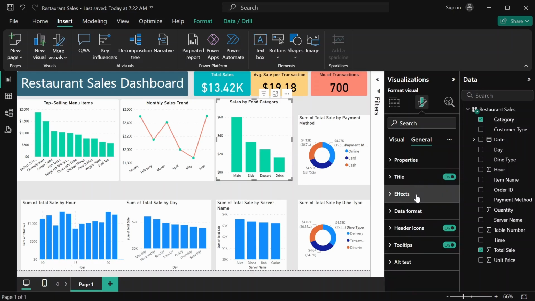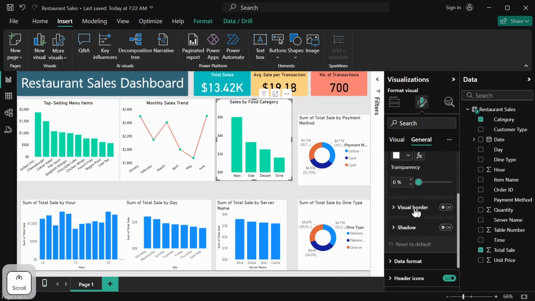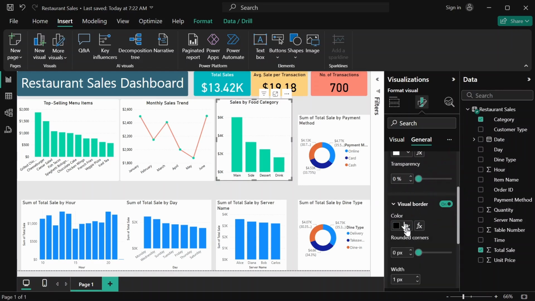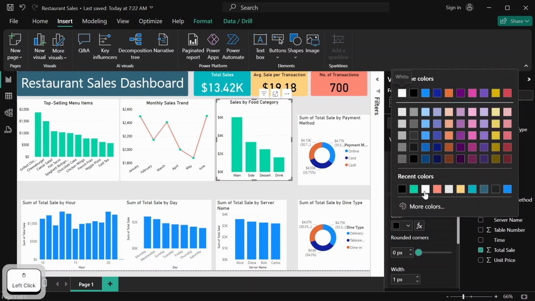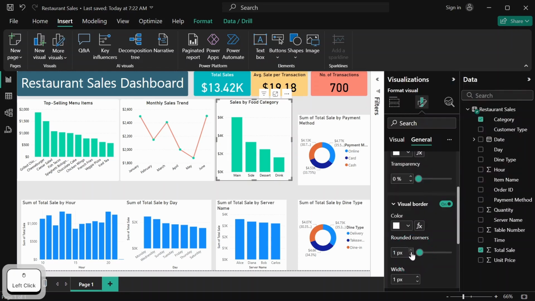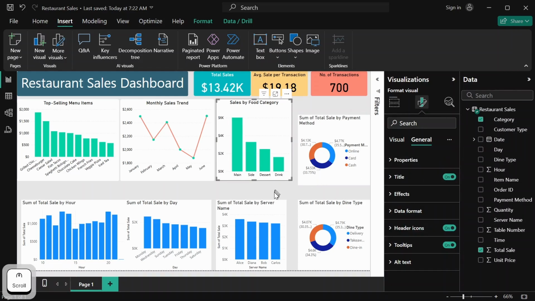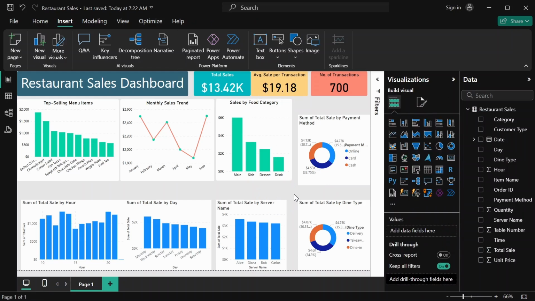Go to effects, expand this, turn on visual border, expand that as well, change the color of the border to white, increase the rounded corners to 5 px, and just like that we are done with this one. Next we're going to move on to this donut chart.